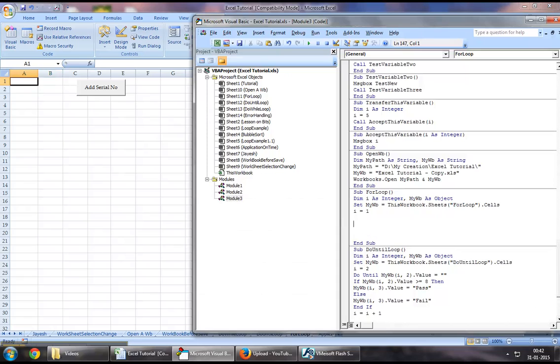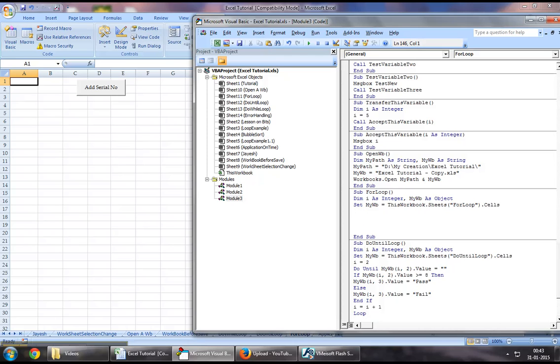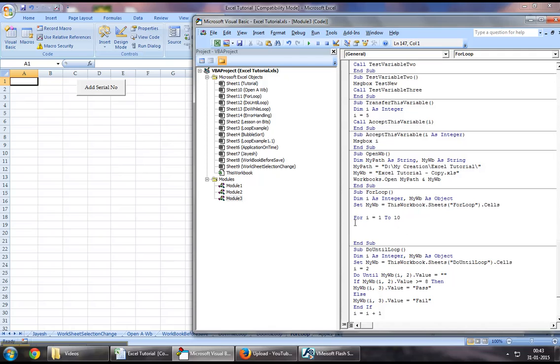Now in a for loop, the syntax goes something like this. We don't have to assign it beforehand, we can assign it within the loop itself. So let's say For I = 1 To 10. What this means is when this loop starts, the value of I will be 1, and it will keep running until the value of I reaches 11. So it will keep running from 1 to 10.